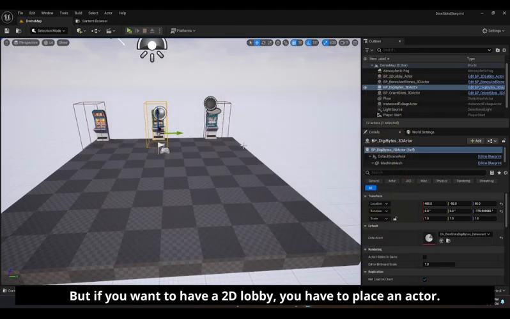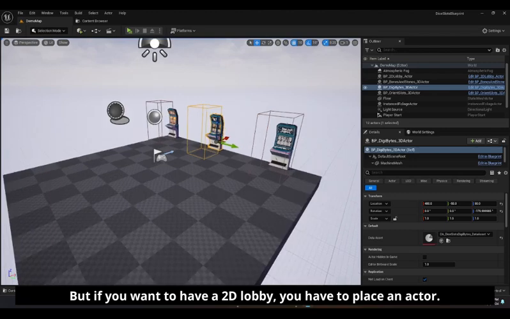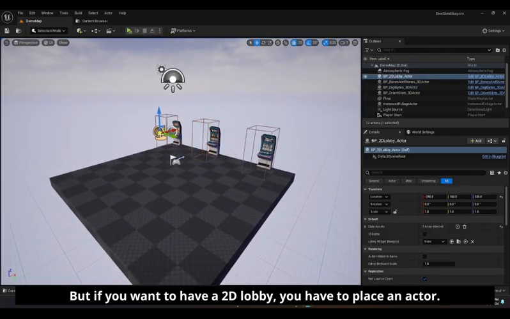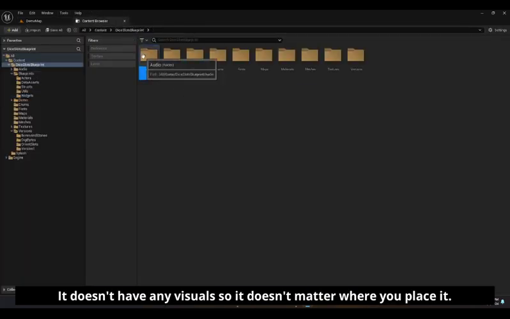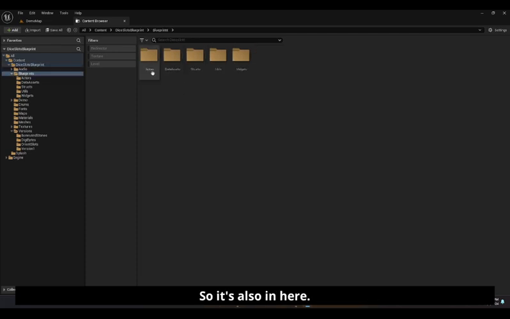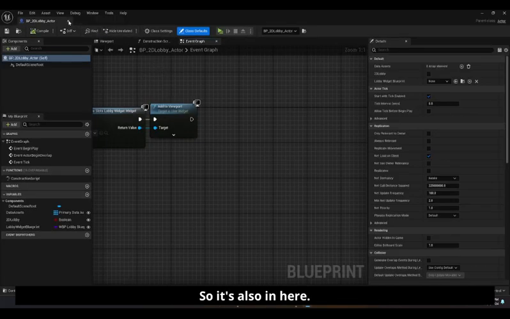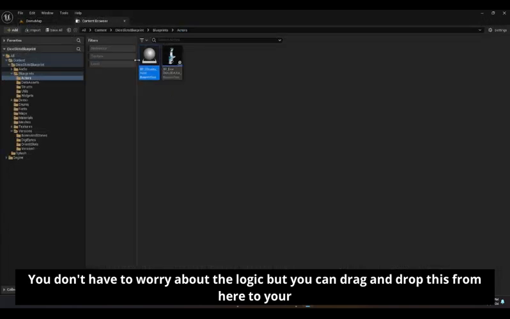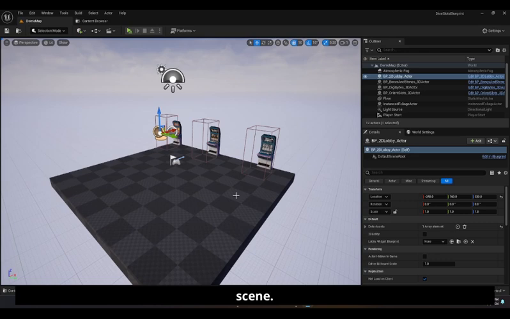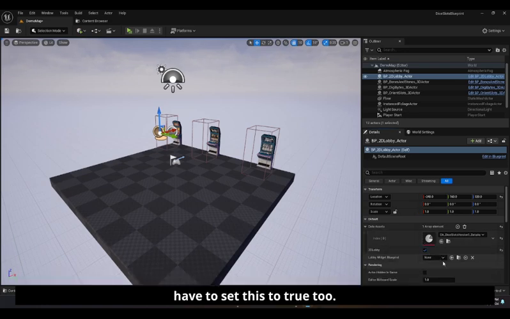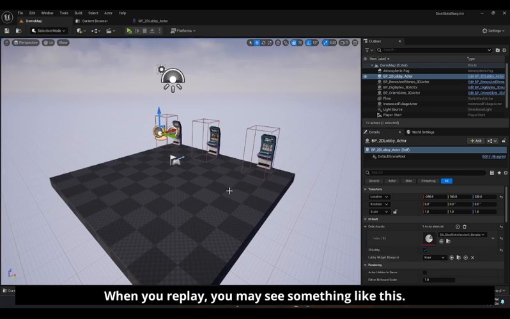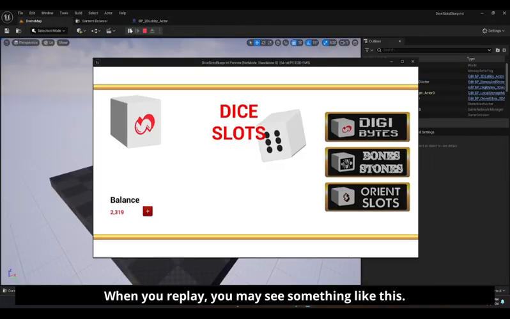But if you want to have a 2D lobby, you have to place an actor. It's here. It doesn't have any visuals, so it doesn't matter where you place it. So it's also in here. You don't have to worry about the logic, but you can drag and drop this from here to your scene. And you have to populate it with some stuff, the data assets you want to have for it. And you have to set this to true too. And then the lobby widget blueprint. When you hit play, you may see something like this.